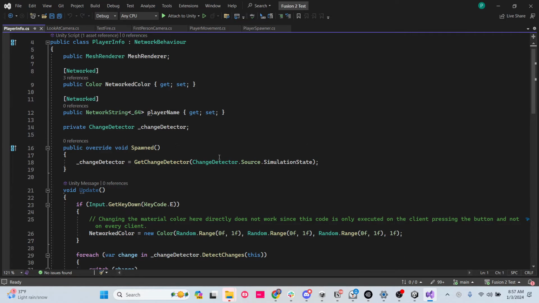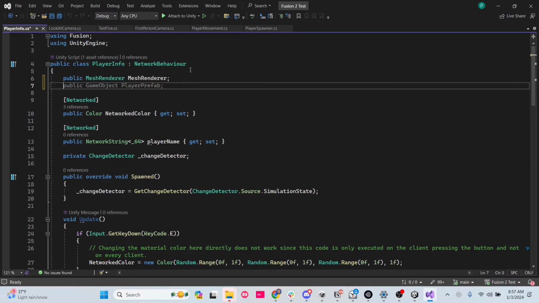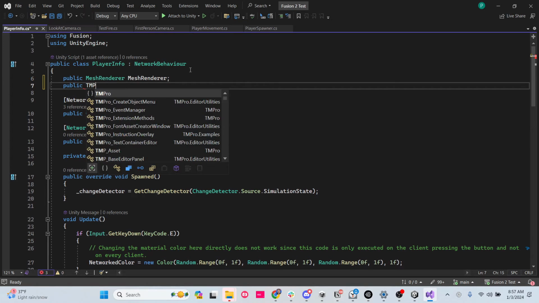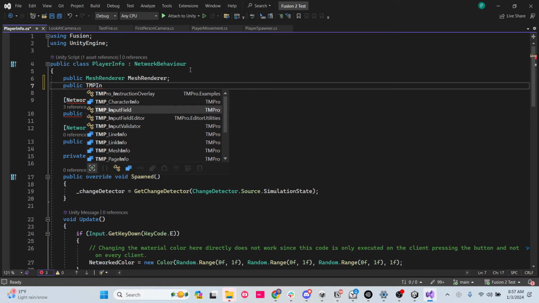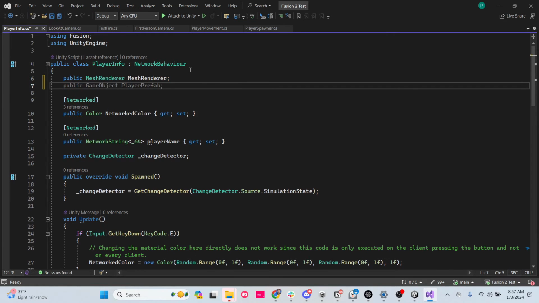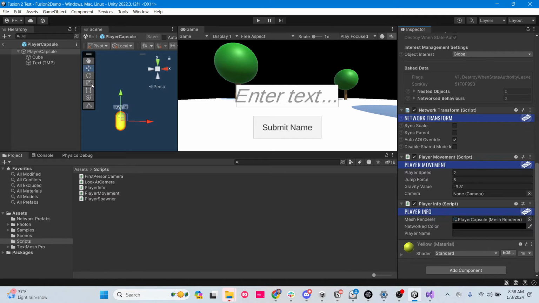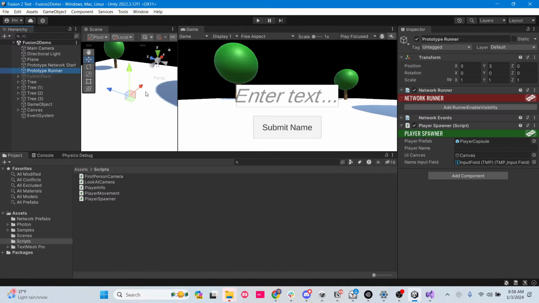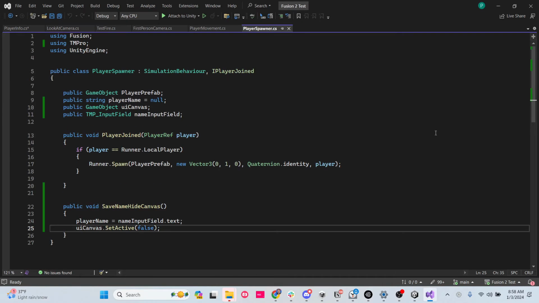Okay, so we also need a public text mesh pro input field. No. Where are we saving? We need to get the name. Where did we store the name? Did we put it on the runner? We put it on the spawner. Yes. Let's go to the spawner.